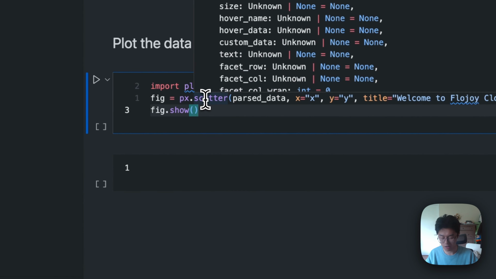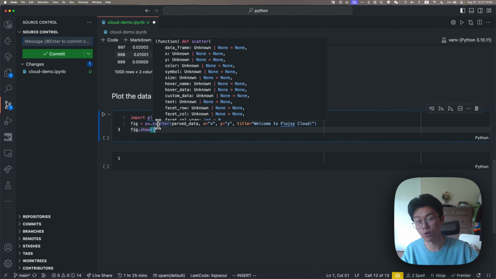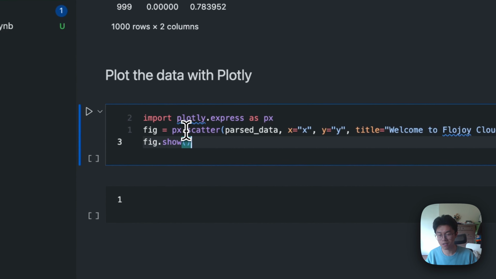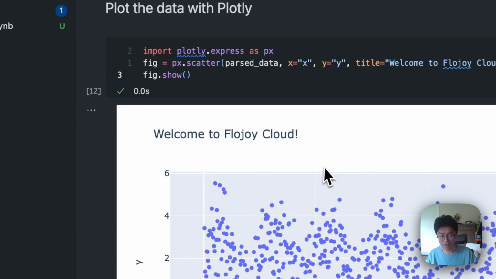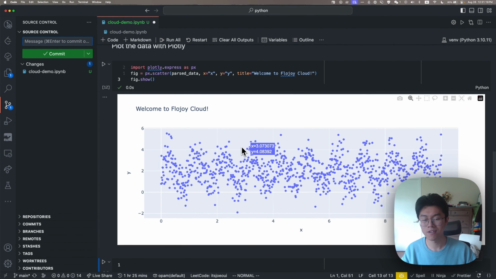Let's just do a scatter plot like the one we saw before on the cloud. So let's just do px.scatter. We also import the Plotly libraries. And then here we go. All right, perfect. We just got our data from Flojoy Studio to Flojoy Cloud. And then we downloaded it back to the Jupyter Notebook environment for analysis needs.